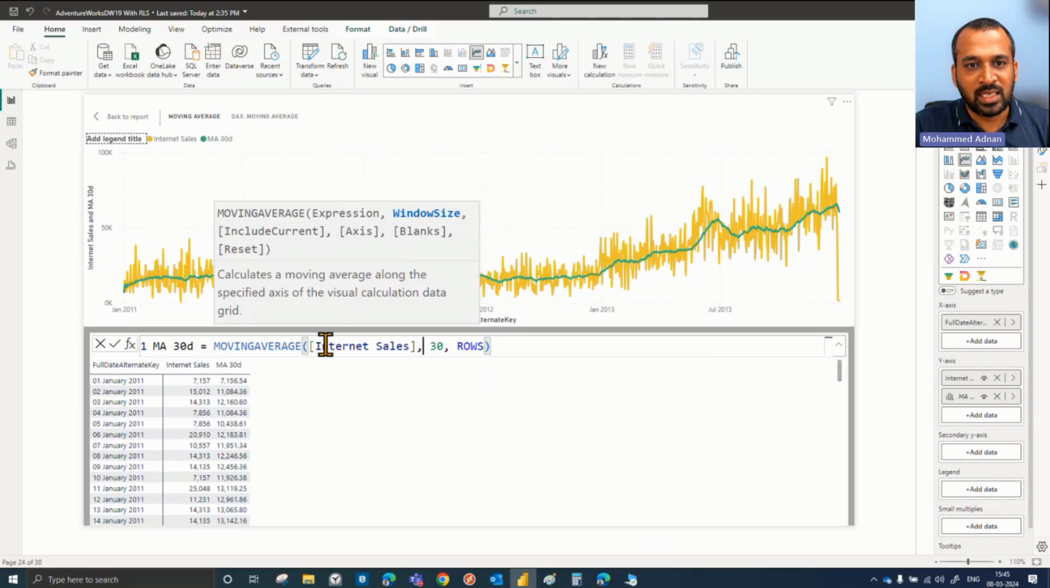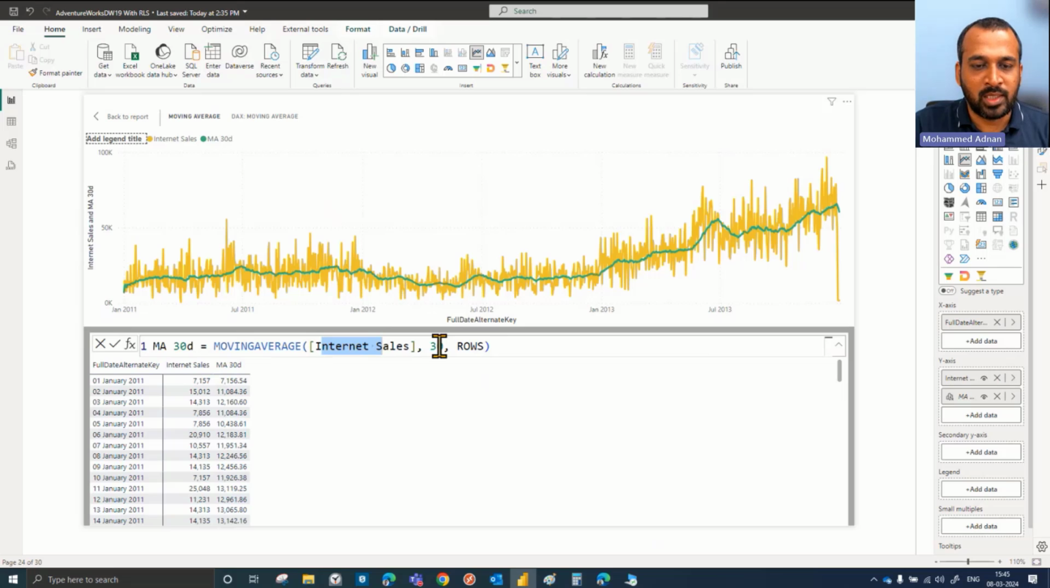So here, I'm using internet sales, and the period which I want is a 30-day average. I mean, the moving average of 30 days I want to show up on the graph. That's why here, this will take the average calculations behind the scenes, but we just need to use the moving average here. So 30 days for this one.